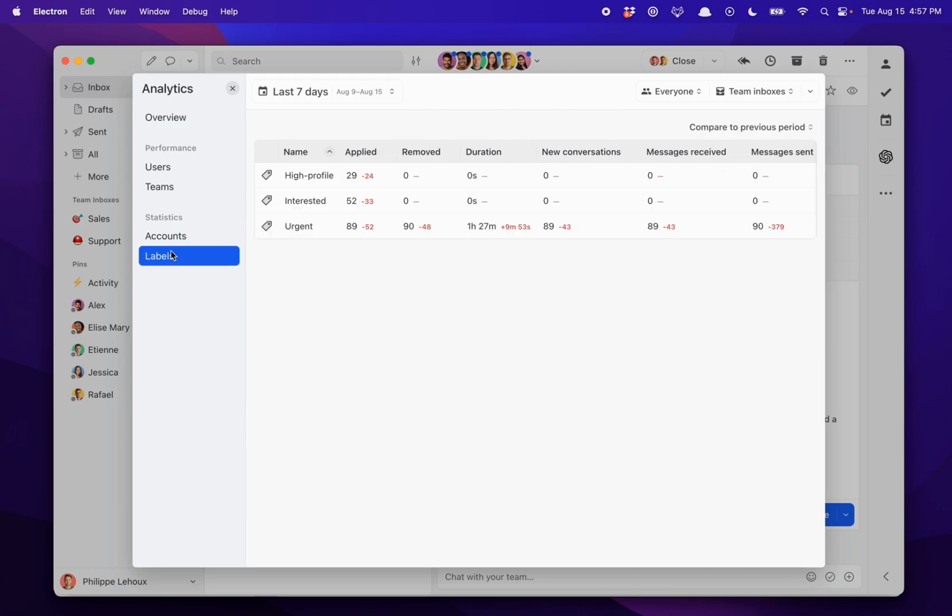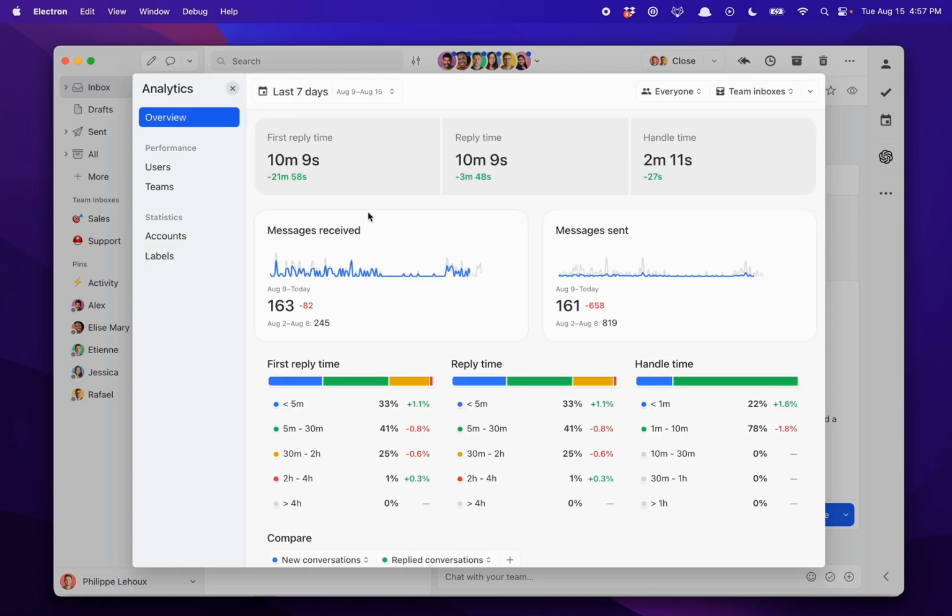And then finally, you can also have data points on labels. So if you apply labels, you can have data on how long the labels are kept applied to a conversation, how many were applied, removed, and whatnot. The analytics engine is really useful for any organization that wants to monitor their work in Missive.